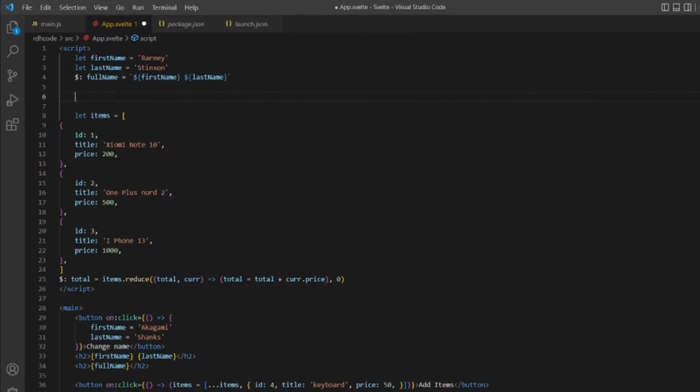In Svelte, the reactivity system is not limited to just declarations. We can also run statements reactively. The $: syntax remains the same, but what follows after is different. Let's take a look at an example.